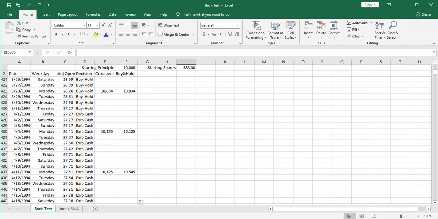I pasted in all those values down to the end, but before we look at the result, I just want to kind of sanity check our formula. So I scrolled down 400 rows to the first transition from buy hold to exit cash, which happened to occur on a Friday. So on this Friday, we would decide to liquidate our position and go to cash on Monday. So this return from this Monday of 28.26 to this Monday of 26.41 resulted in a decreasing balance. That's a pretty big drop too.